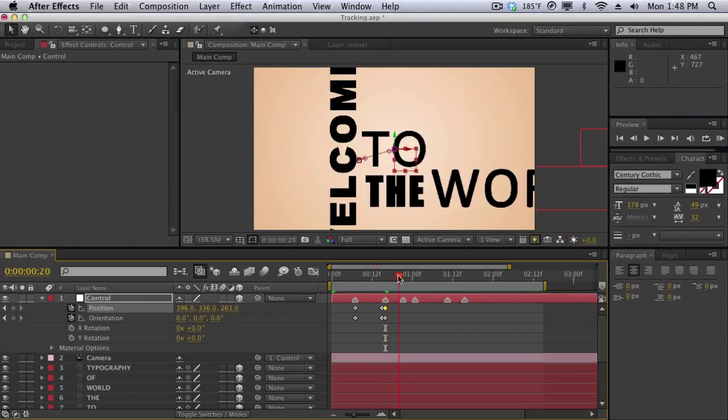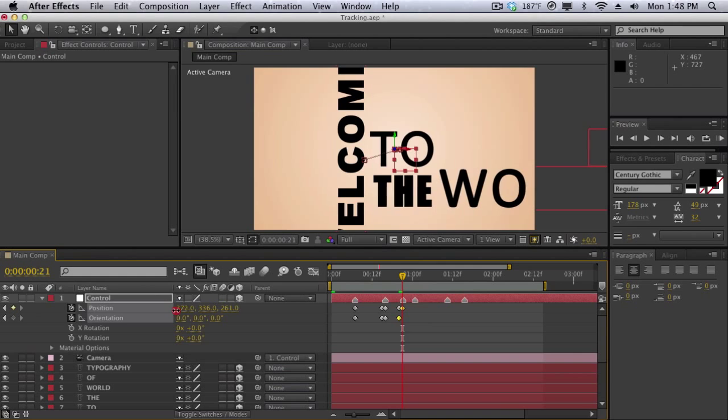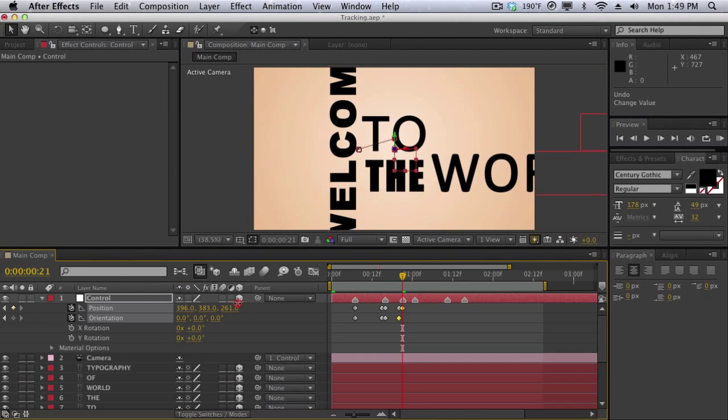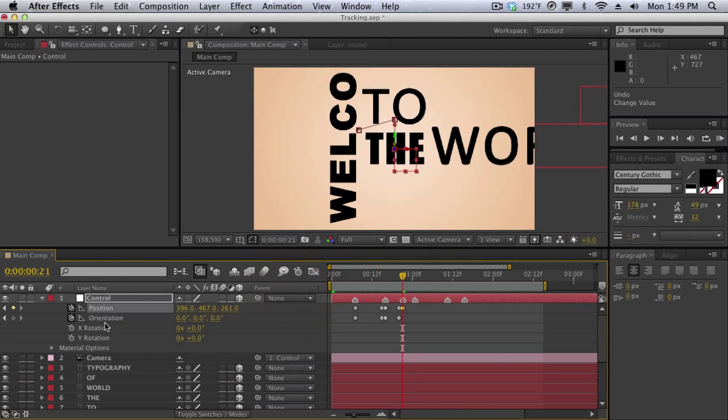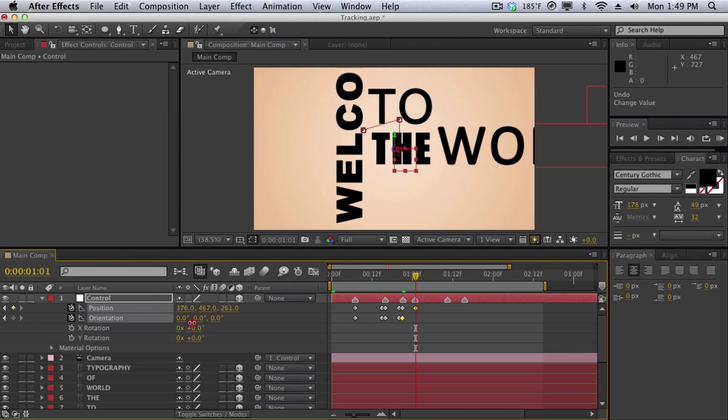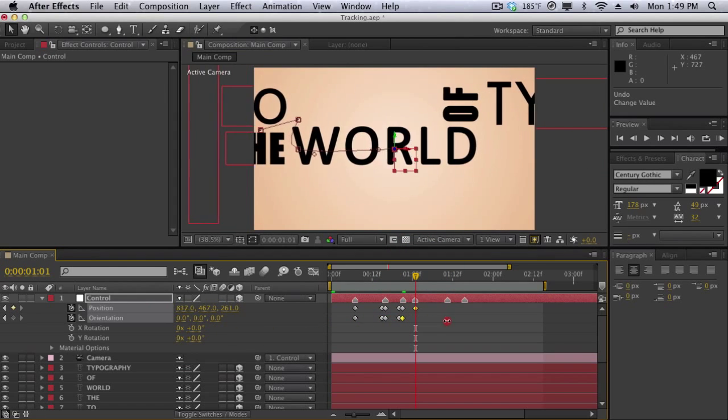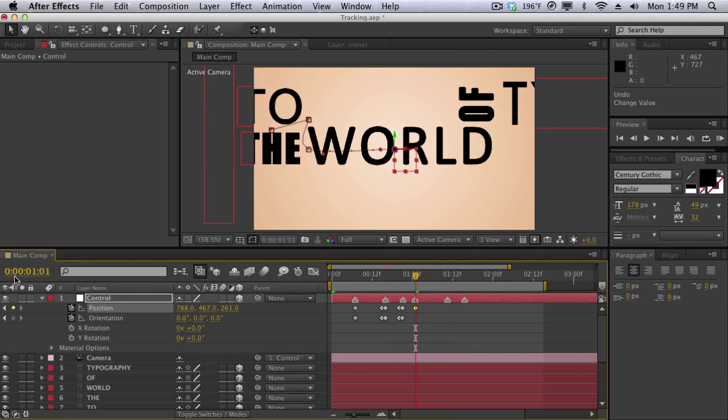And then we want it to stay still once again, so we'll just hit a keyframe so it's going to stay still. Then we'll move forward once again to the next transition word. So, to the. And for consistency's sake, let's just hit a keyframe for the orientation as well. To the world. So we'll move to the left here. To the world. And then again, a keyframe for the orientation of.